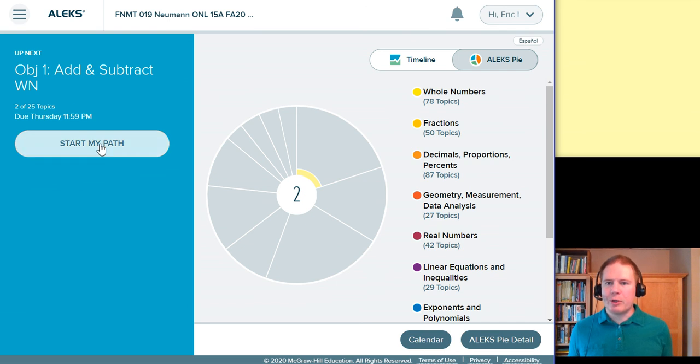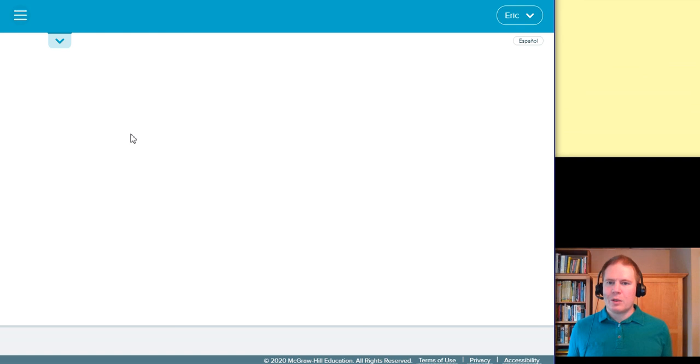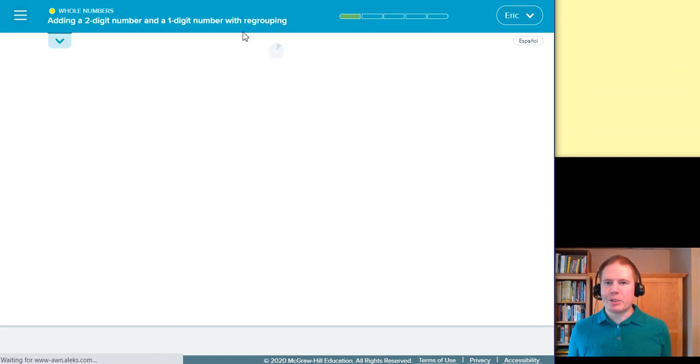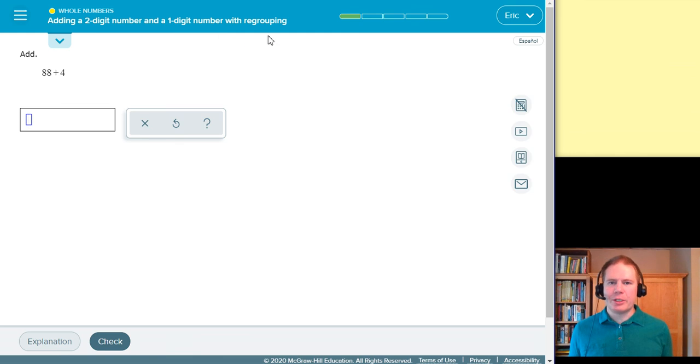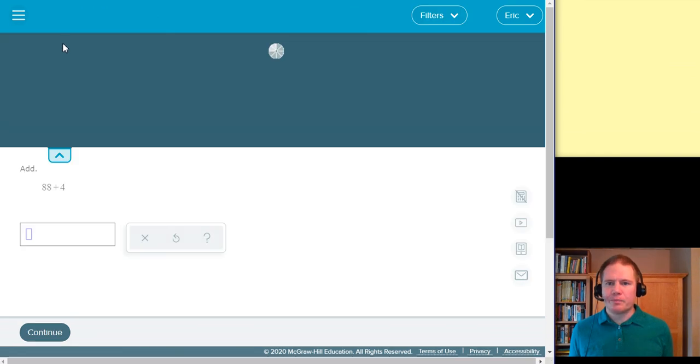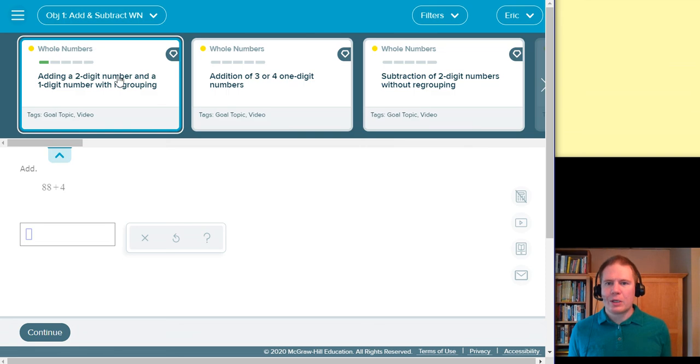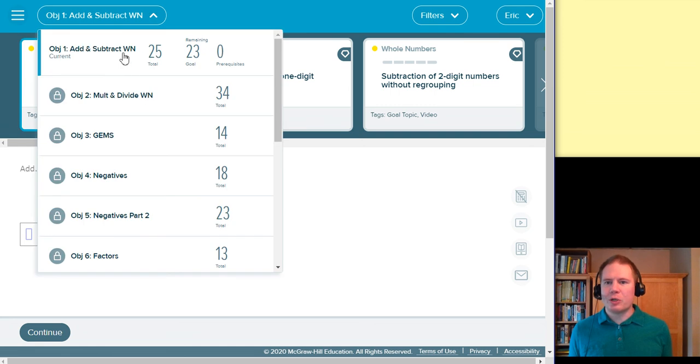If we want to hop around, let's say addition with regrouping is really causing me trouble. I need to get help with that, but it's 2 in the morning. What can I do? You can click on this little arrow and then choose some other topic within this objective, right? We're in adding and subtracting whole numbers. Whole does start with a W in English. Add and subtract whole numbers.